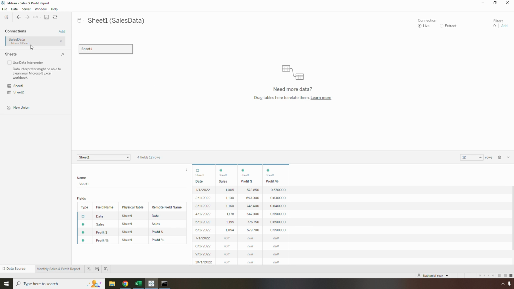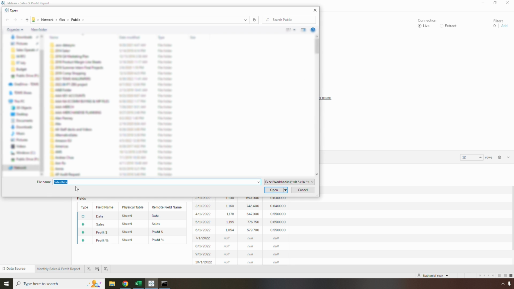So step 3, open up our Tableau workbook, and we're going to link to that Excel file. In this case, I already have the file linked, but if you don't, you can just go to connections, hit add an Excel file. In this case, I'm going to select my sales data, hit edit connection, and then in here, instead of navigating to the file, I'm just going to type in the path of it.